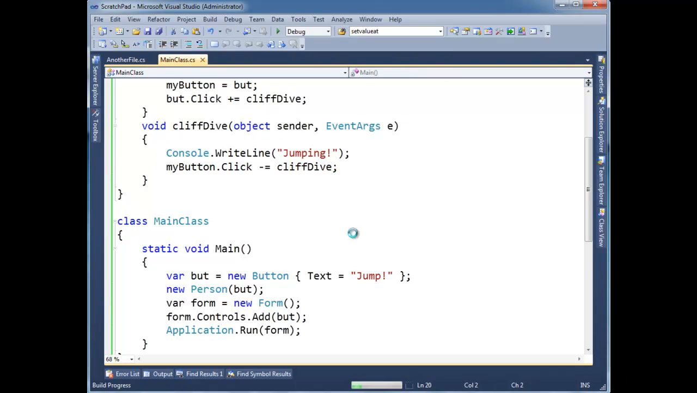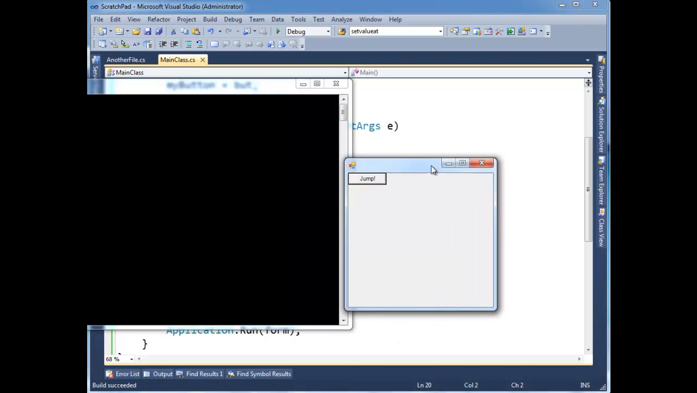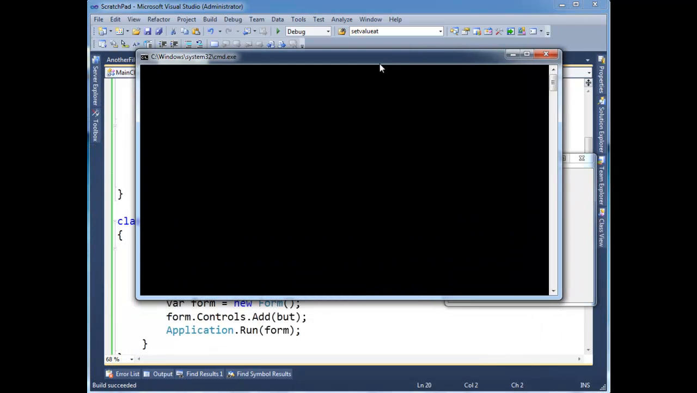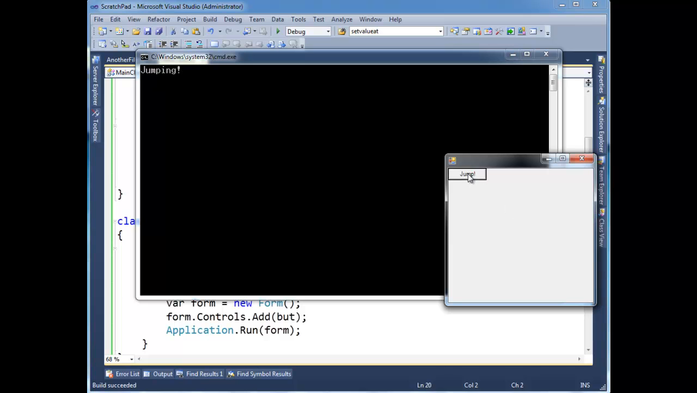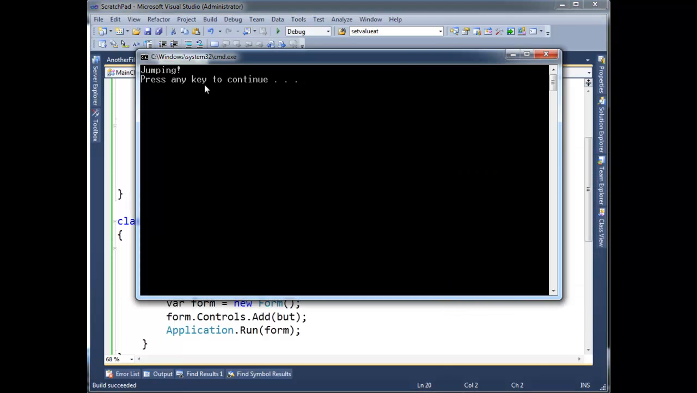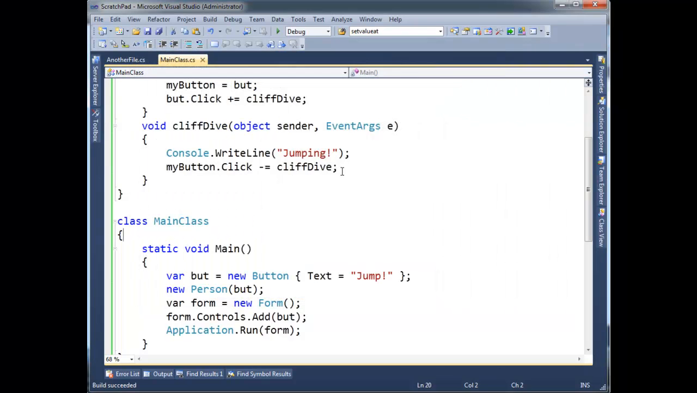Alright, so let me run this. Boom, here's our form, here's our console. Bring up the form, I'm going to click jump. They jumped. I'm going to click jump again. Notice we get no output. No longer do we have any output because we cleanly unsubscribed ourselves from the cliff dive.